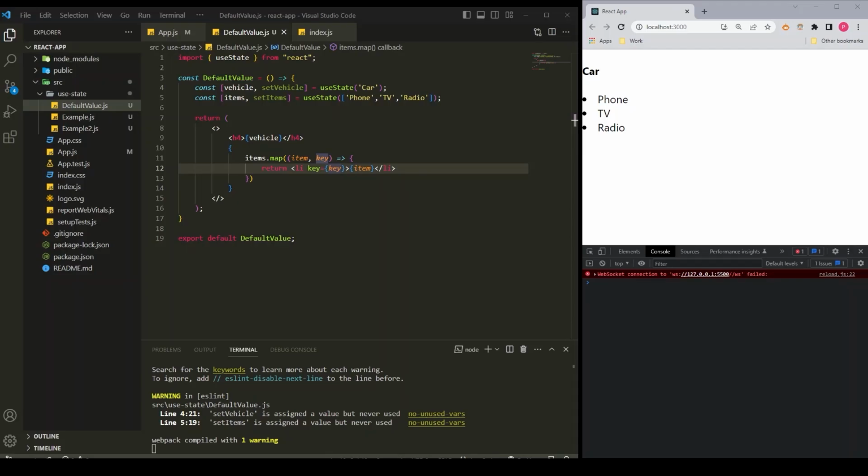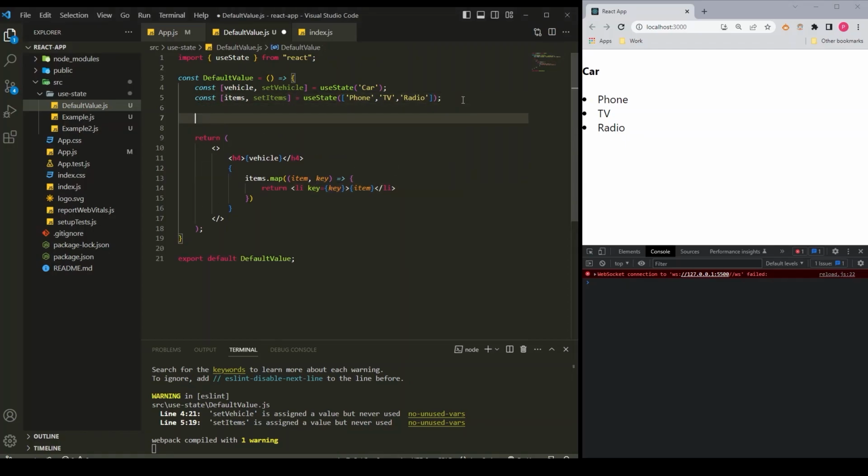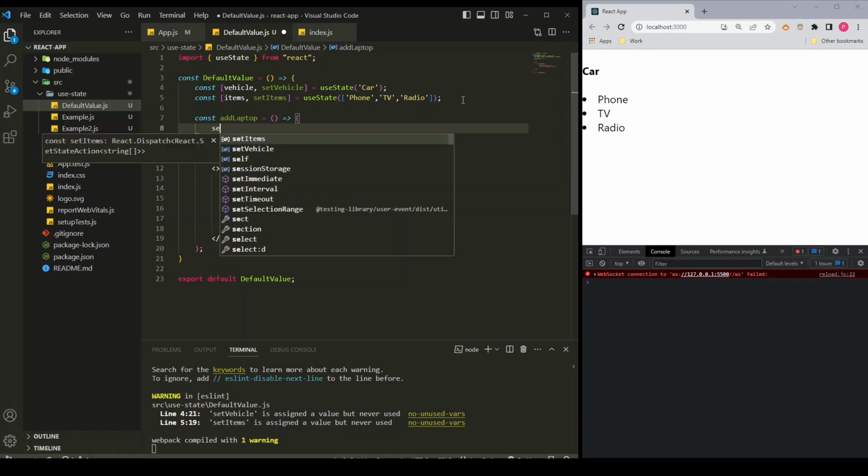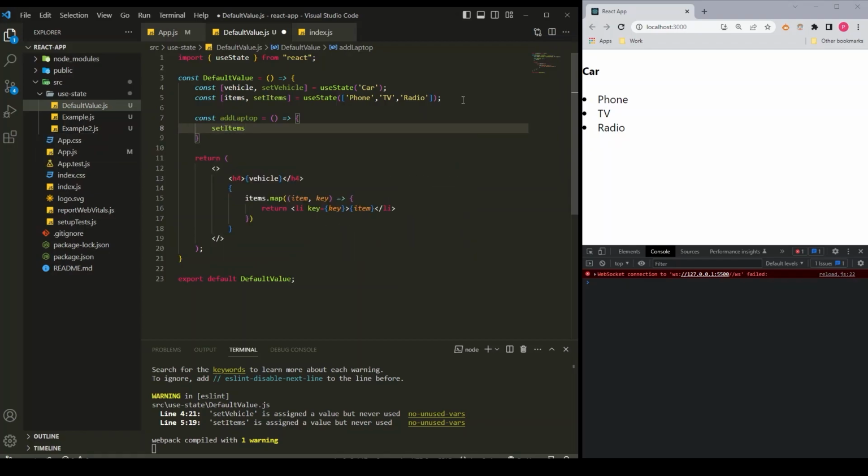We will now add a new element to our items array. To do that, first let's create a function. This will be const addLaptop equals, and in here the setter method setItems, and I want to convert the current array into a new array. We will use the spread operator to get the current values, items, comma, and the new laptop value.